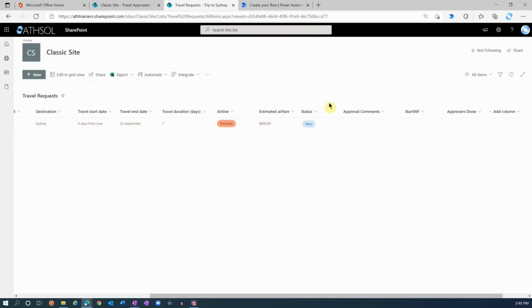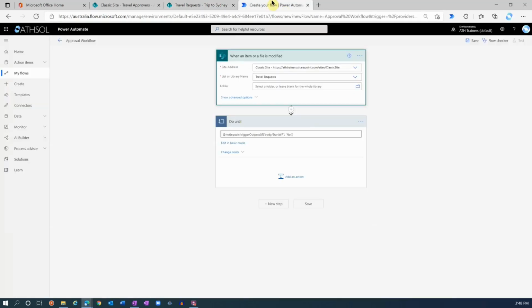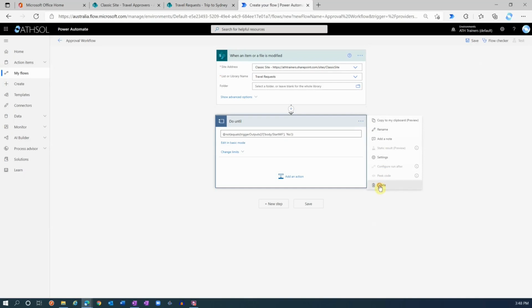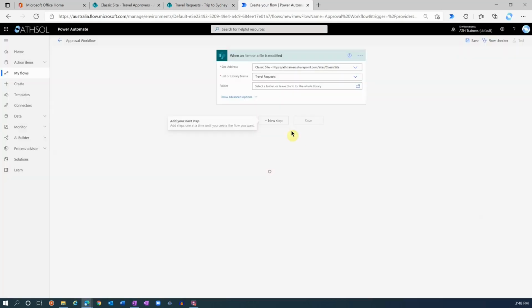And please don't worry if you do not understand the logic behind these columns here, because as we proceed in our workflow, the usage of these columns will become much clearer. All right, so our trigger is there. We have defined our trigger conditions. This do until we don't need now, because we only created this one to get our condition formatted properly.